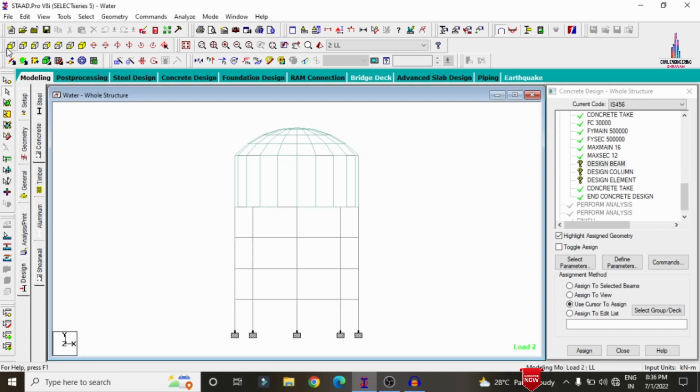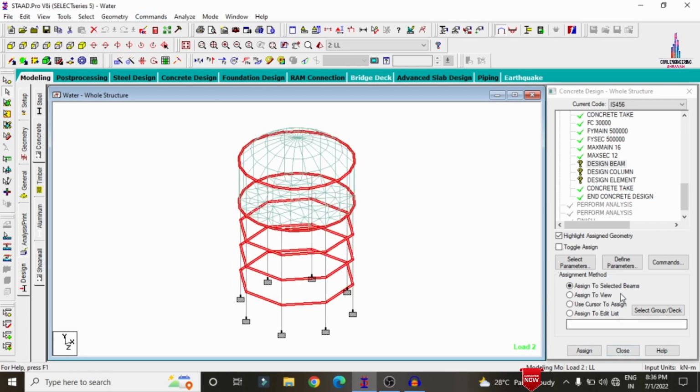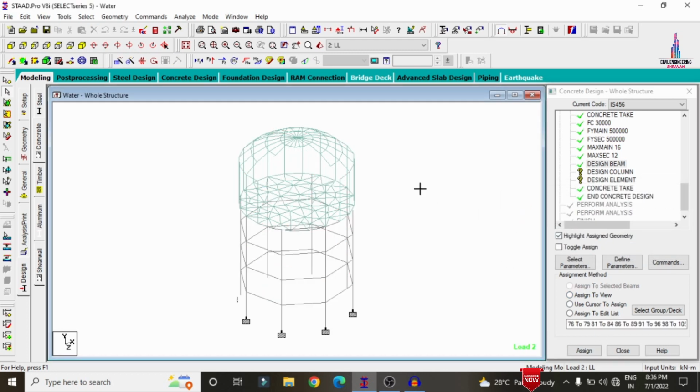Select the design beam, select the front view option. I am selecting the beams here. Okay, I am selecting these respective beams. Again I am selecting these respective beams. Again I am selecting these respective beams. Okay, click on Assign to Selected Beams option, Assign option, Yes option.